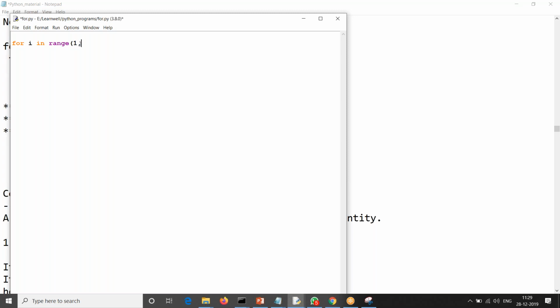1 comma 4. If I want 3 rows, you have to put 1 comma 4 colon. Again, for j in, what should I do now? How many columns do I need this time? A range of 1 comma what do I need? 1 comma 11. Are you following this or not?